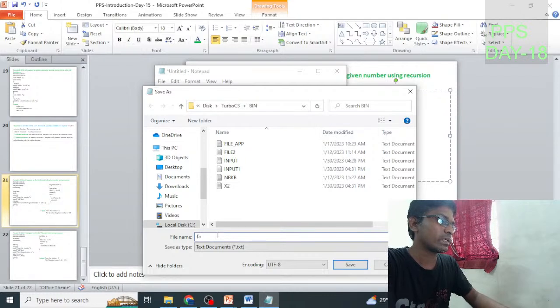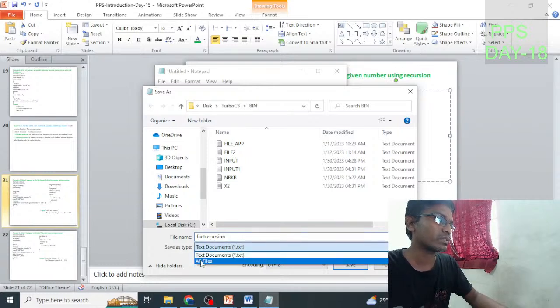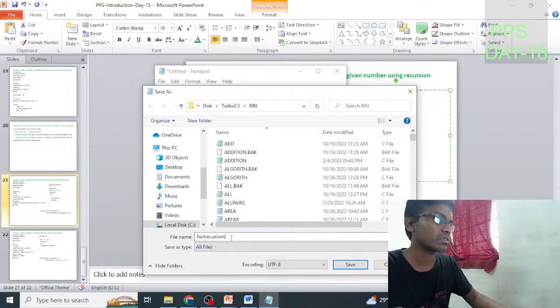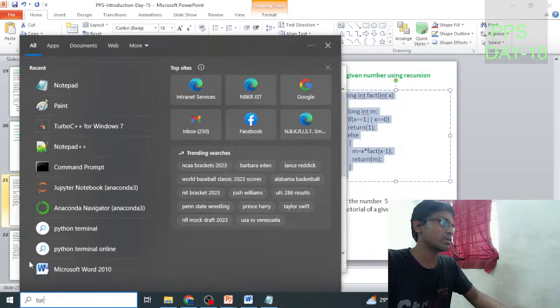So it will be fact recursion. I'm giving the name fact followed by recursion, and after that my save type will be all files, and the file will be extended with .c. Now we can save here. So now we can open Turbo C++.